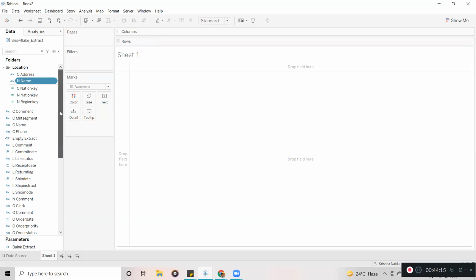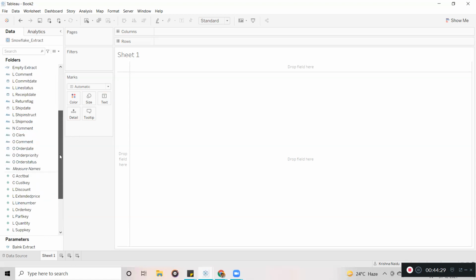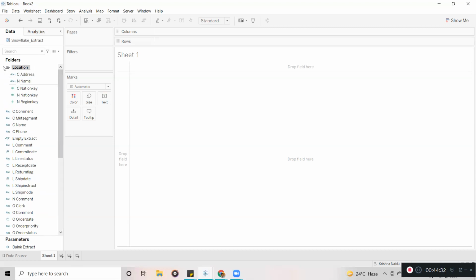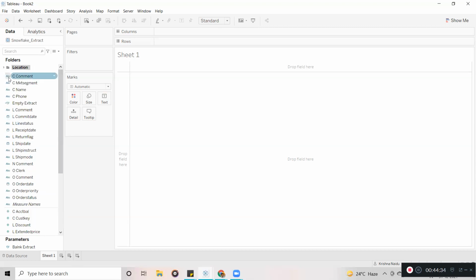Now, we also have region, right? So you might have some regions also. Okay, so this is how you can create. Now you can organize this way, folder wise. You can create a number of folders, like shipping related or something, whatever you want. Like customer related, like phone number, name, and customer comment. So this is how you can manage.